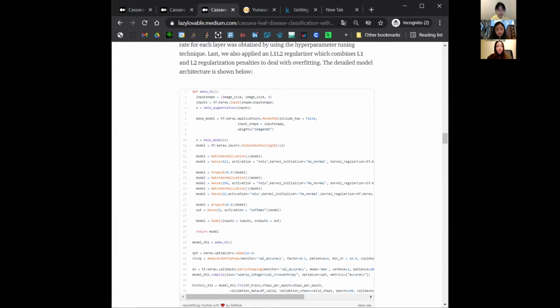In addition, two dropout layers were added after the corresponding dense layers. We believe that dropout could zero out a fraction of the units in each layer before calculating the subsequent layers. In order to determine a dropout rate for each layer, we apply hyperparameter tuning techniques, which will be talked about later in this video. Last, we also applied L1, L2 regularization, which combines the L1 and L2 regularization penalties to deal with overfitting.